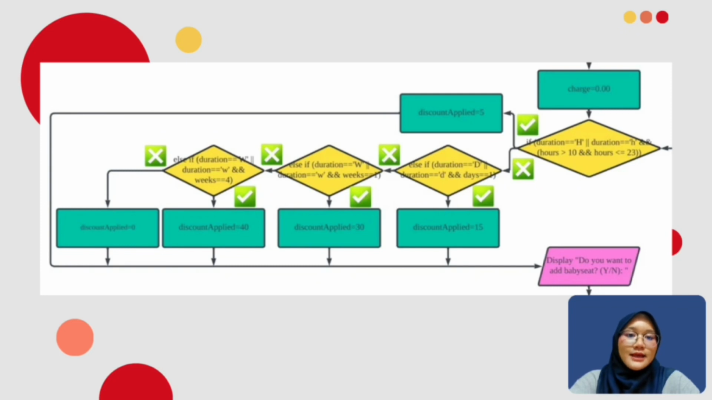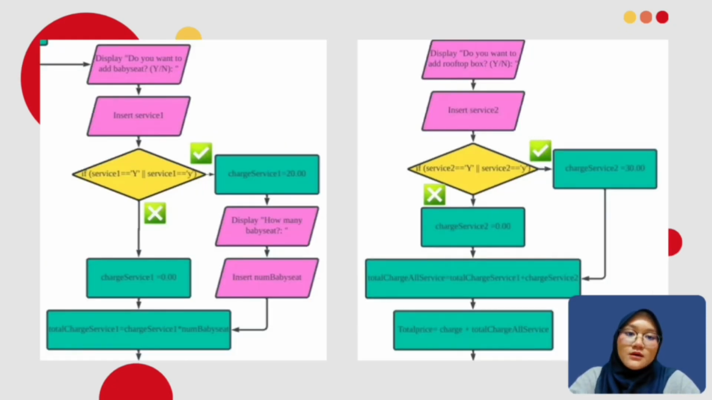After all the multiple nested if selection for the car pricing, we will enter another multiple nested if selection, where this time it's for the discount applied to be displayed later on the receipt. Moving on, after the multiple nested if selection of the discount, you will ask the customer whether they need a baby seat and the answer will be inserted into the system.